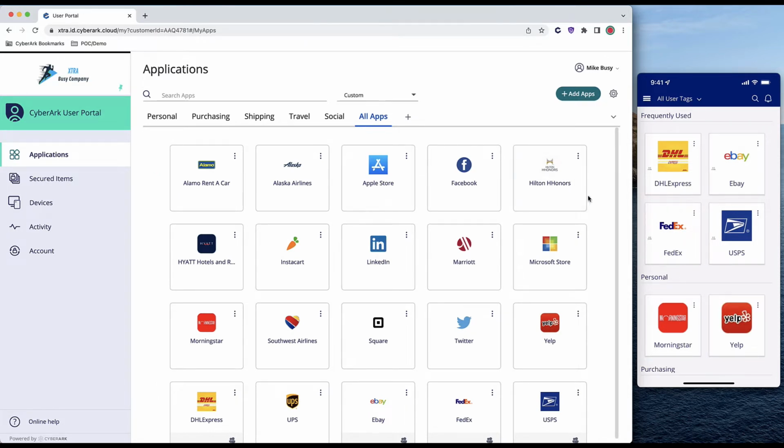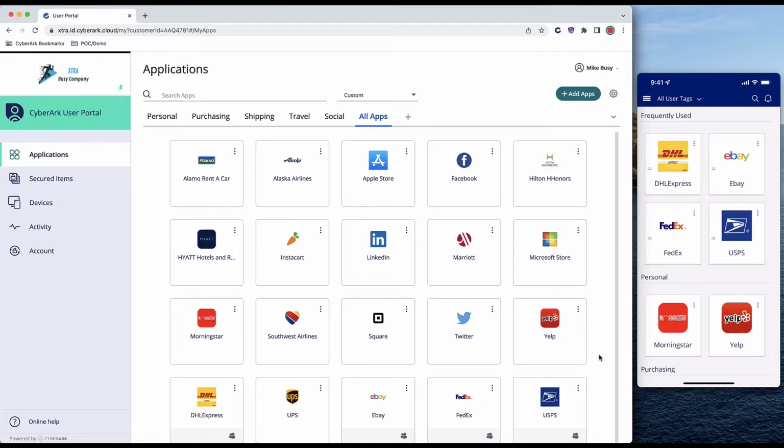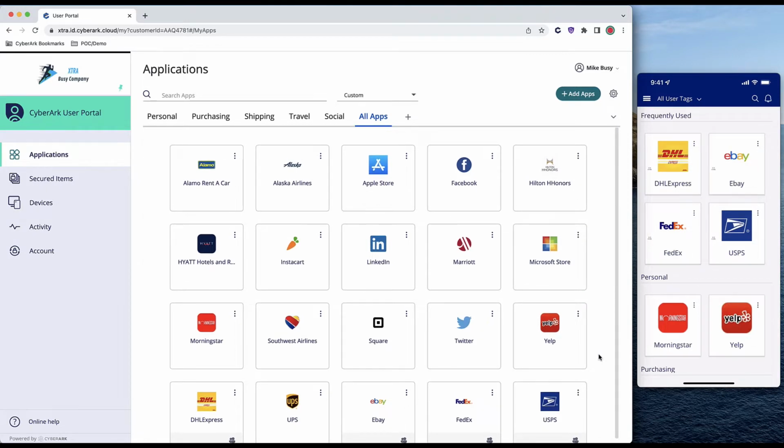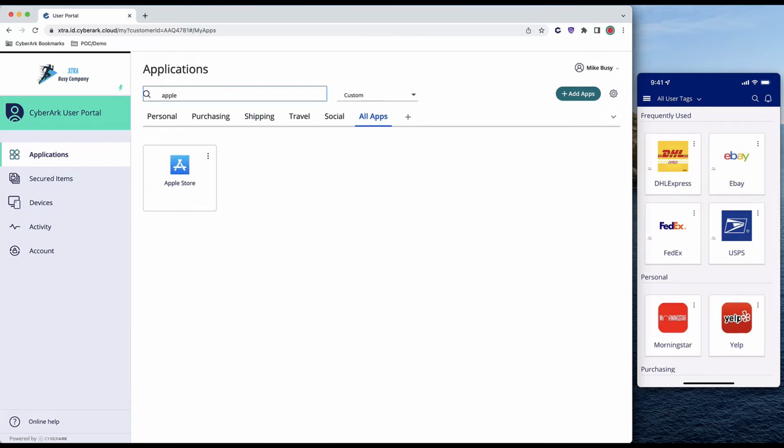If you later decide to use CyberArk Identity as your identity provider, you can also put your SAML, WS-Fed, and OIDC applications here as well. And if you forgot where some application is, you can also search for it by name and it'll just pop up.